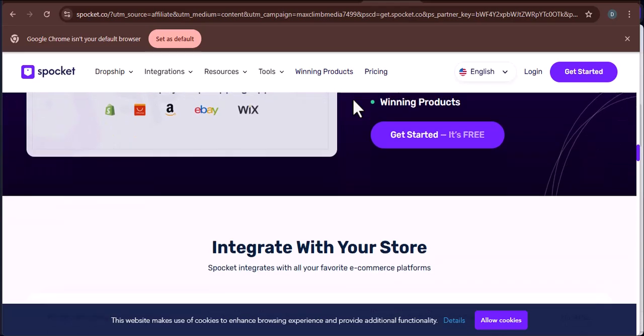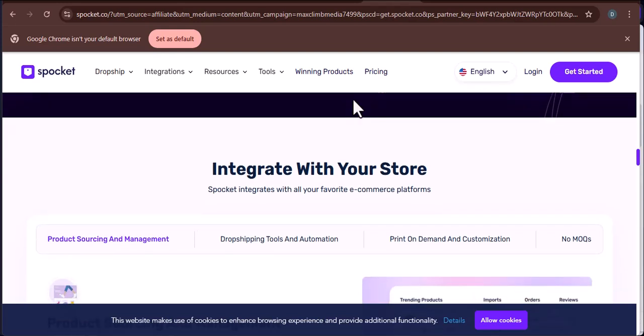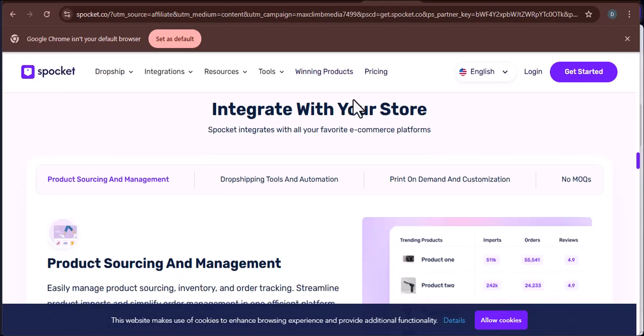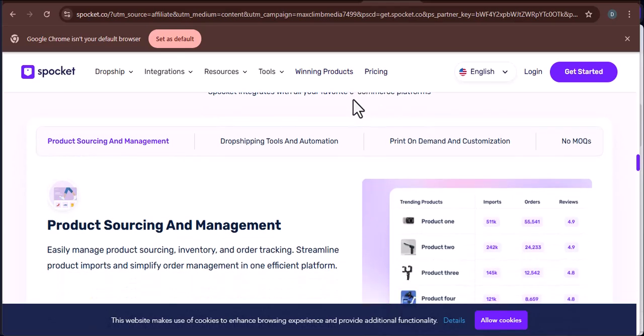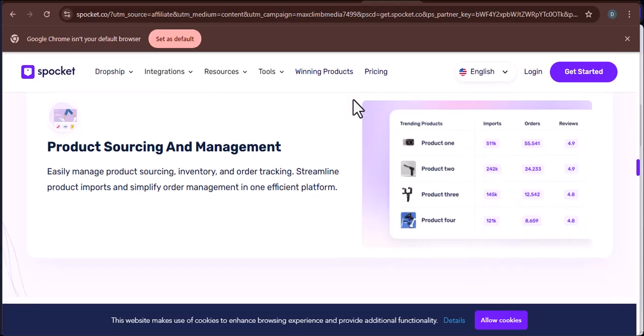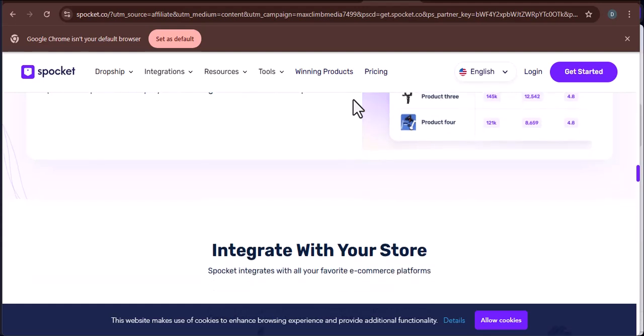How to connect Spocket to AliExpress. Now that we know what Spocket is and why you might want to use it, let's talk about how to connect Spocket to AliExpress. Create a Spocket account. If you don't already have a Spocket account, you'll need to create one. You can create a Spocket account for free. Log in to your Spocket account. Once you have created a Spocket account, log in to your account.